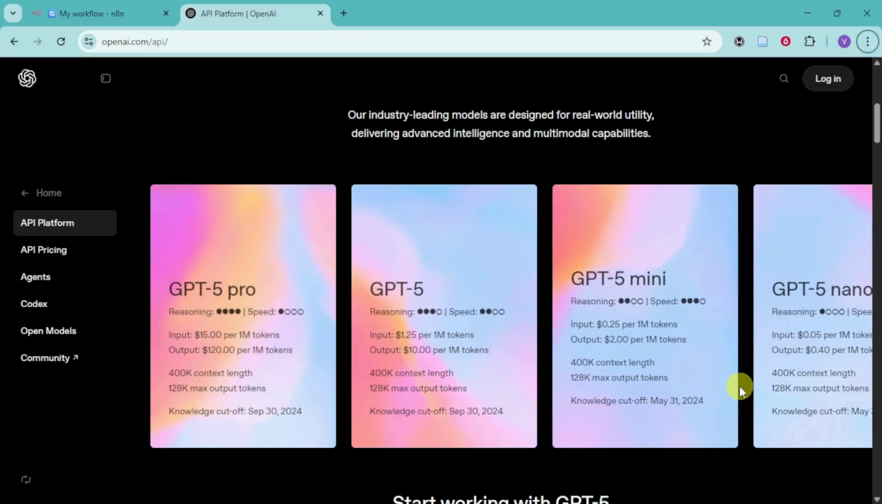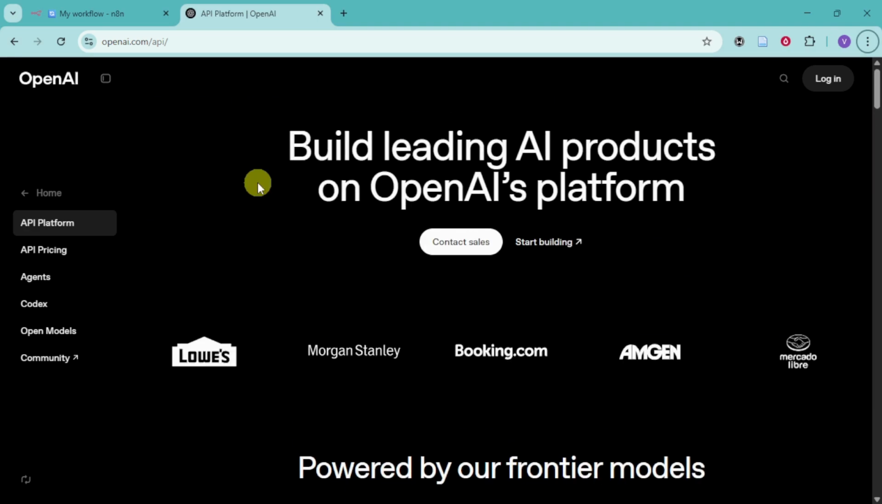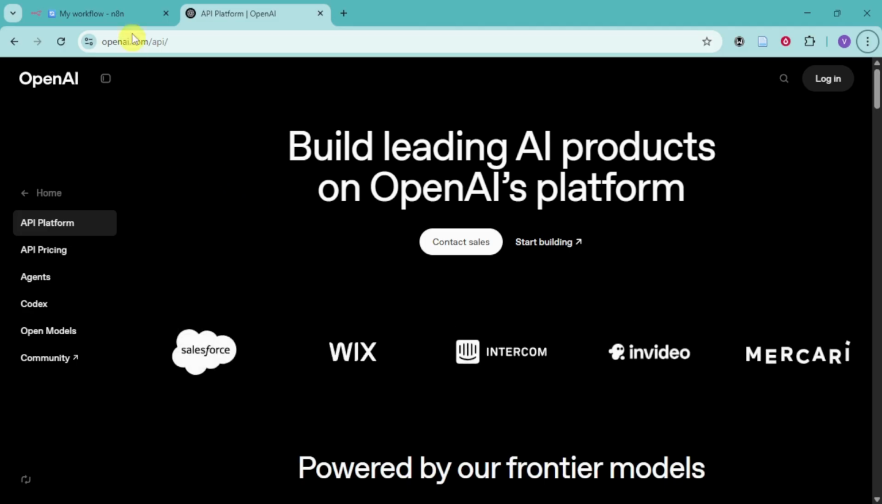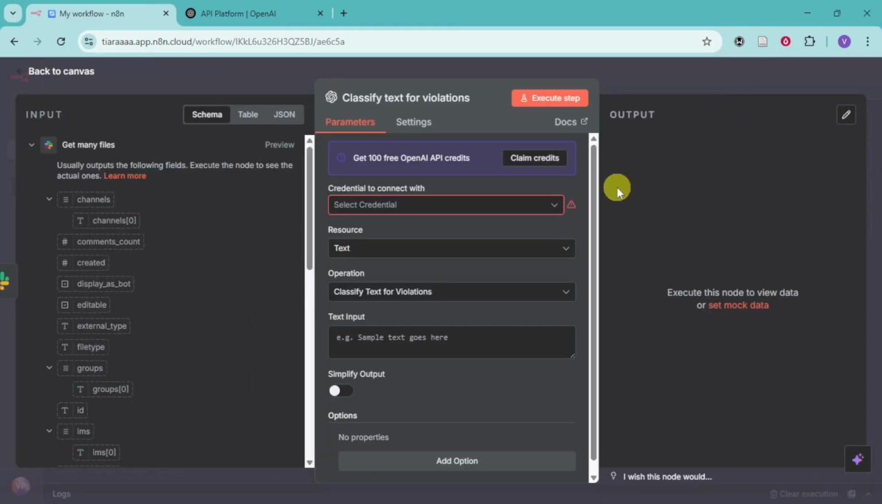Here is what it takes to get those working right here. They have prompting guidance, front-end coding, and migration support. So just get the API that you have bought from this and then add that directly on your API key. Once you're done, head over and click on save in order to save the changes.